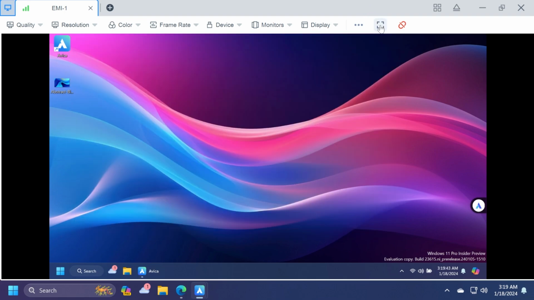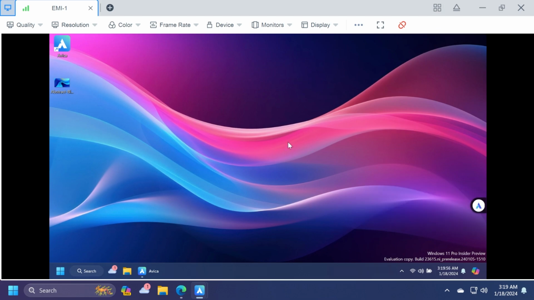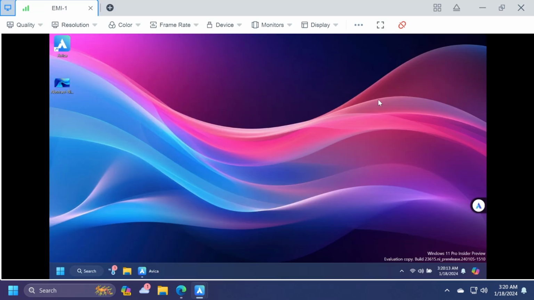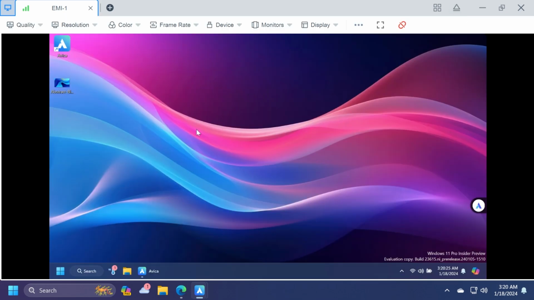Now, of course, you also have the full screen button and also the disconnect button alongside the menu that you can expand here if you want. If you are connected to multiple displays, you also have this button which will show you the multi-screen preview, and you can change the refresh frequency. For example, now it's set to 1 second, but if you have multiple devices connected and you don't want to have any lag, you can just lower that down to 10 seconds or even 30 seconds. And you also have the button to collapse options, and this will collapse all your options from the Avica Remote Desktop software. In my opinion, the software is pretty good.